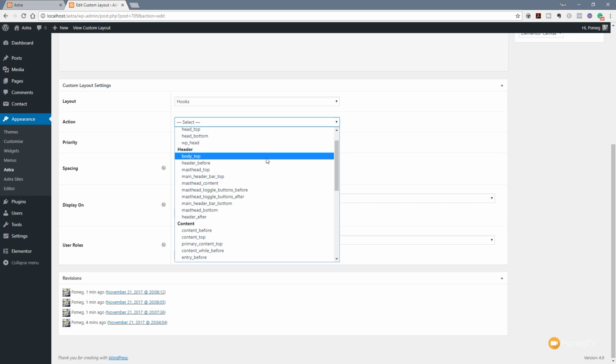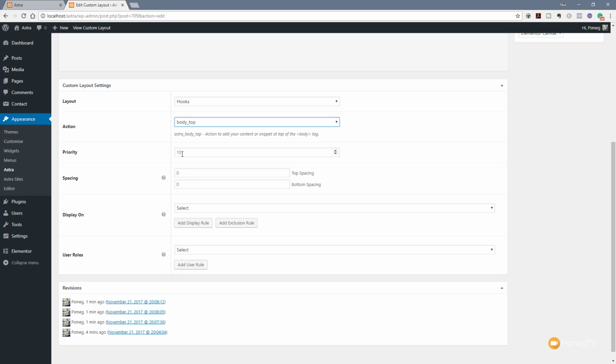But what we're going to do for this is keep this simple and we're going to say body top. And you can see we've got priority. So if we're using various different hooks, we can set a priority to specify which ones are going to have a higher priority and a lower priority for how they display and so on. Next up, we've got spacing for top and bottom, so we can assign some spacing elements in there. And you can see with various different options on here, we've got a little question mark that tells us exactly what this function does.